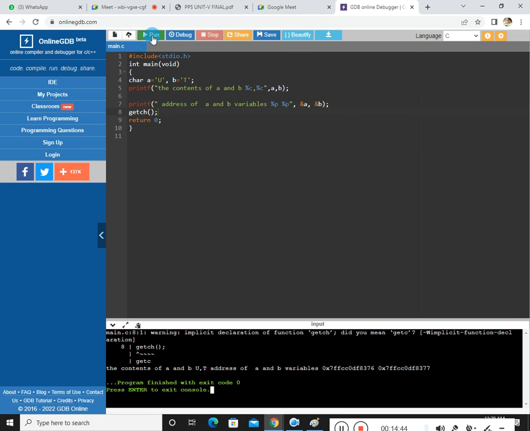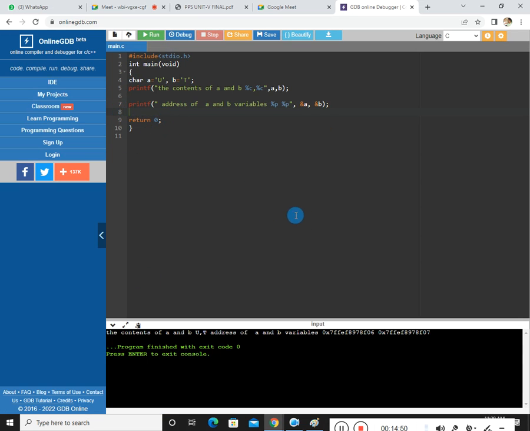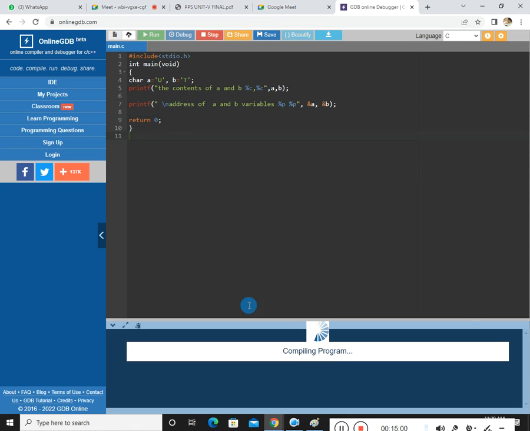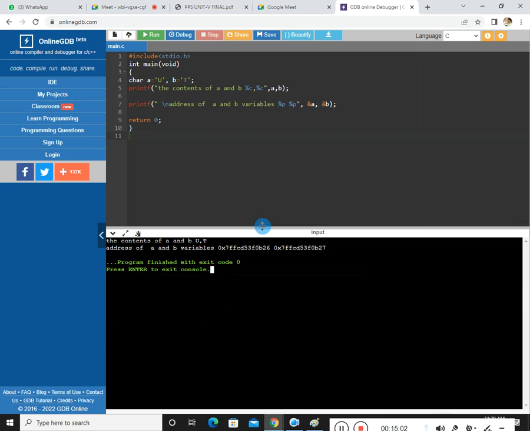If you run this program, what happened? The getch is not required. The contents of A and B are U, comma, T, we know that. Then the addresses of A and B. See, these are the addresses. The contents of A and B are nothing but U and T.